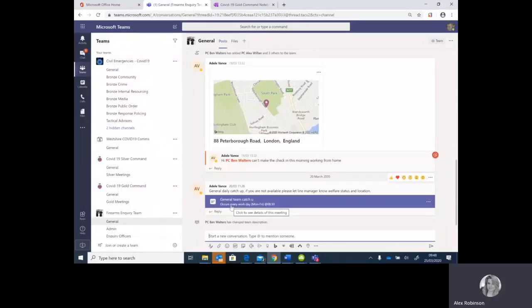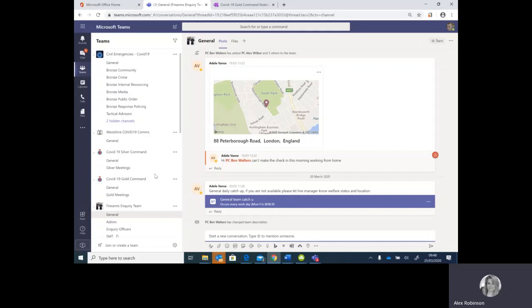We are just going to run through the Civil Emergencies Toolkit that we've created in response to COVID-19. This is based around creating teams in Microsoft Teams. So the first thing I'm going to show you is a couple of teams that we set up as an outline.